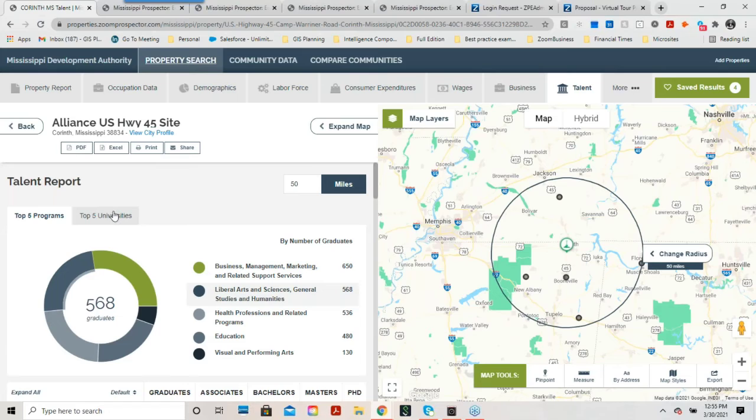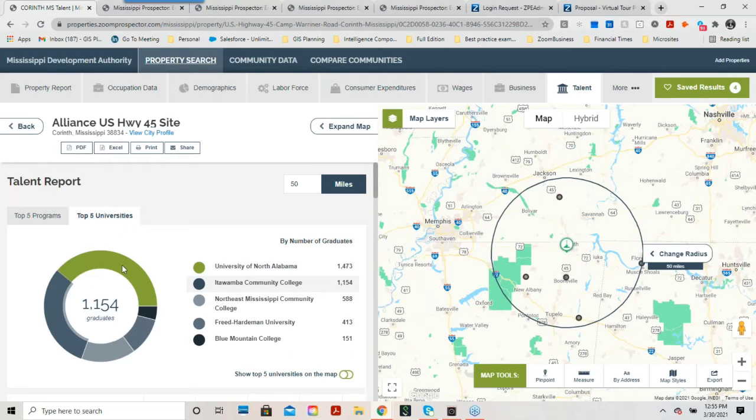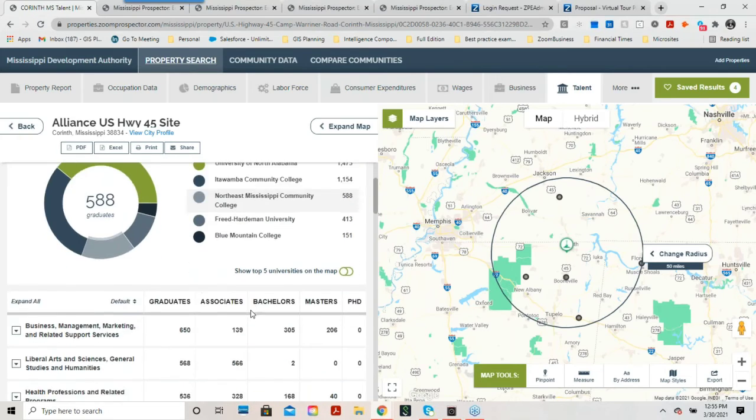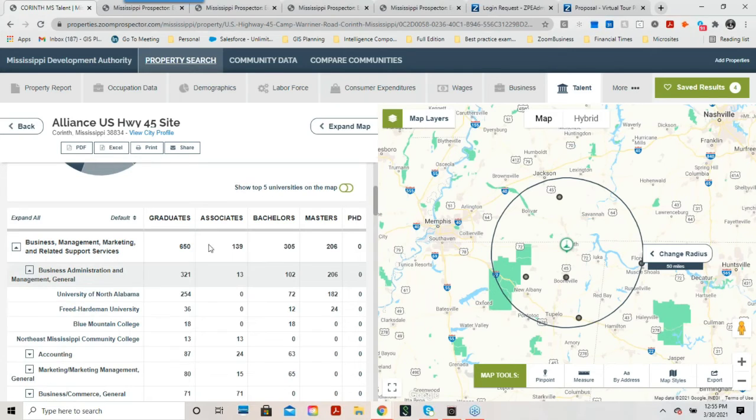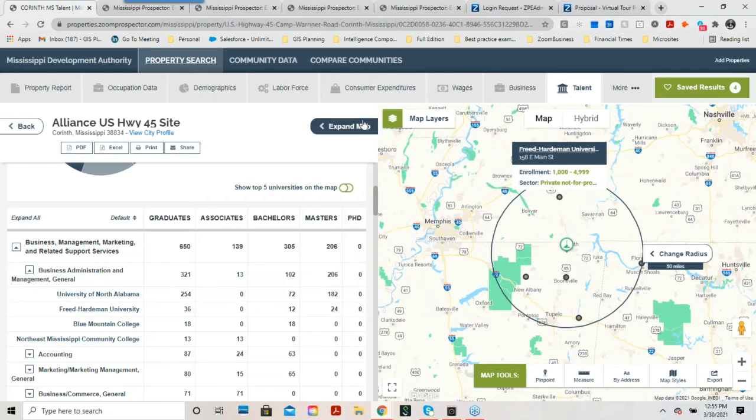We have our programs by graduates, number of graduates, our top university by number of graduates, as well as a breakdown of our field of study and with which degree these graduates are graduating with and from which learning institution. So it answers that question for those prospects you're working with, if those graduates coming out of one of the learning institutions actually is in the field of study that they need. So all of this data goes over city, county, and state line.